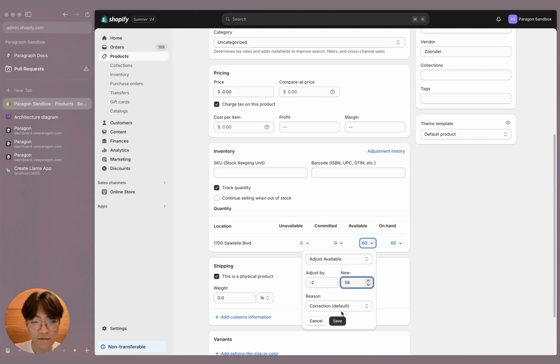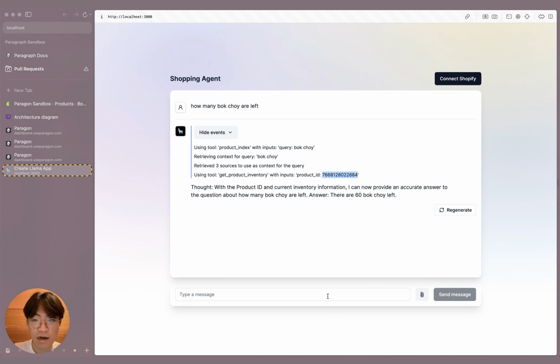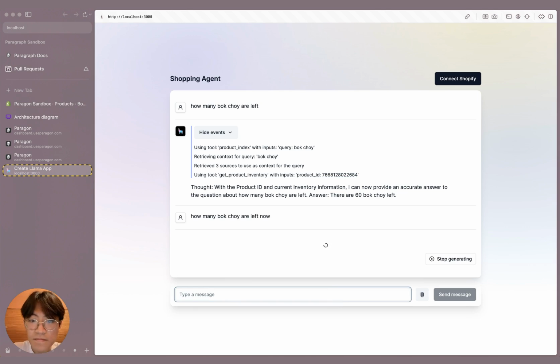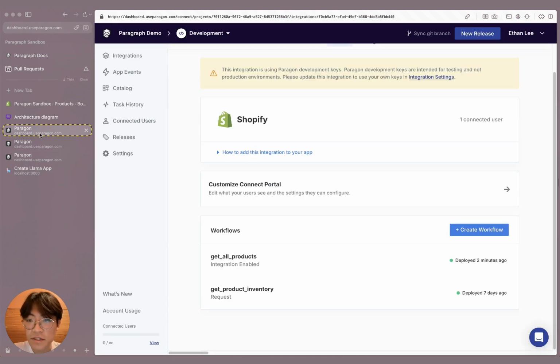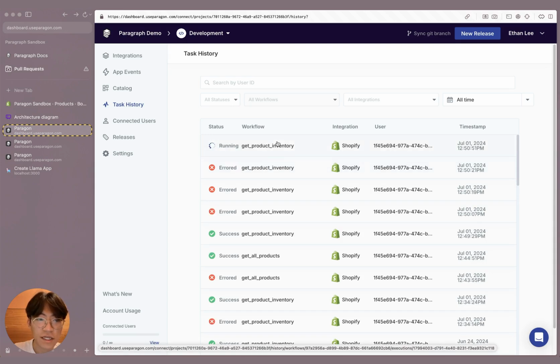So if this all of a sudden needed to get adjusted by 2, we needed to update that quantity, we can go ahead and ask it again. And it should pull in the relevant new information based on the same product ID. So you can see the agent using the tool if you go ahead and look in the task history. This interface is a great way for you to see how the agent is invoking the workflow tools and then adjust your workflow accordingly so that it provides more helpful responses.